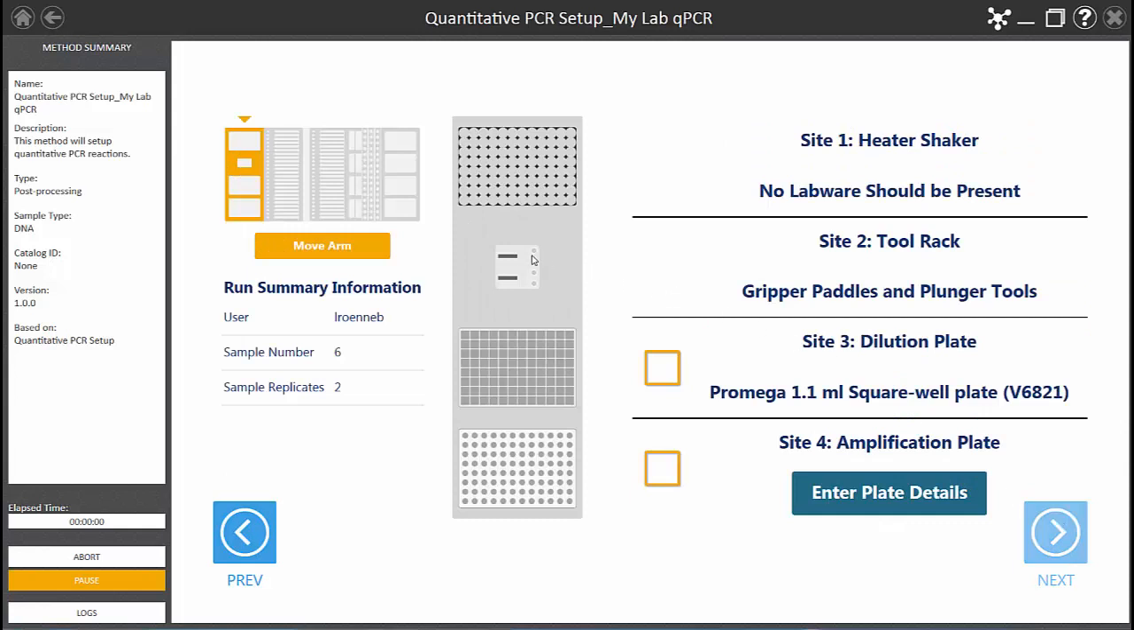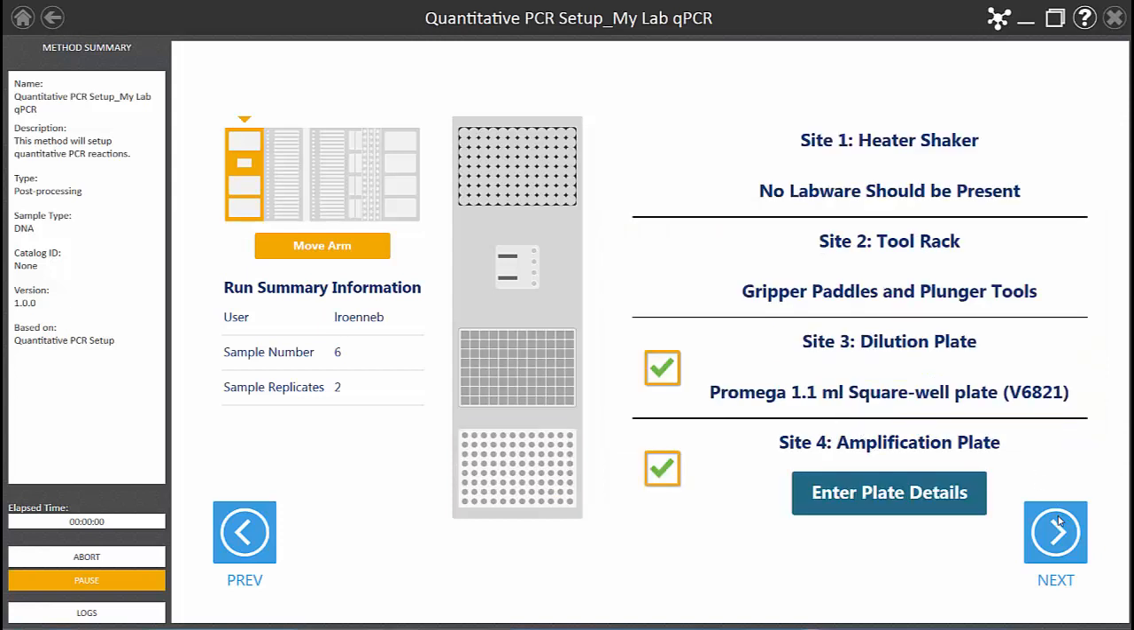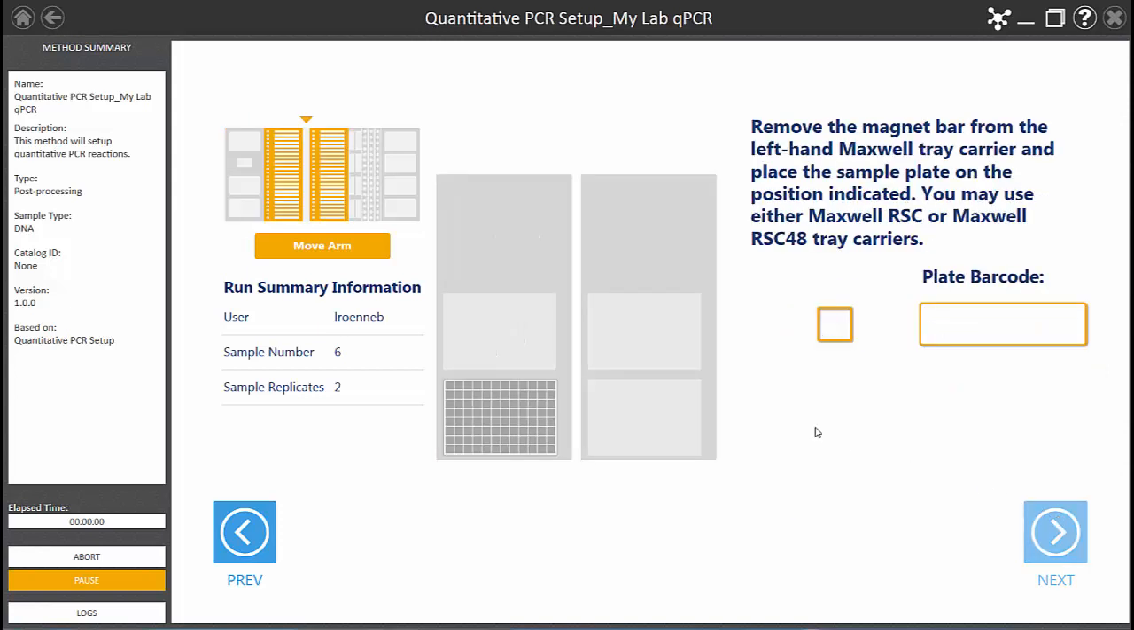The remaining screens guide the user through setting up the deck of the liquid handler. The user checks off each position as they are set up. The first carrier position on the liquid handler will contain our dilution plate, a 1.1 mL square well deep well plate, as well as our optical PCR plate. The second carrier position will hold our incoming extracted samples in a 96 well deep well plate.